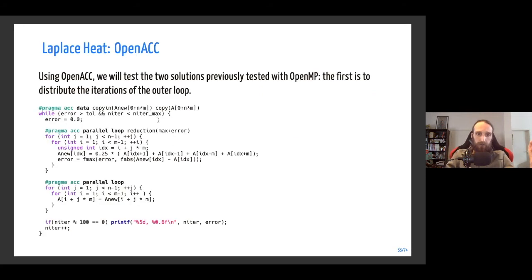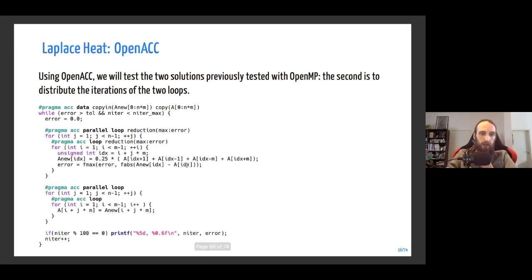Okay, for OpenACC, we do the same experiment. We compare just parallelizing the outer loop with parallelizing the outer and inner loop. In this case, we use the parallel construct with the loop directives as well as a reduction operator for the error, and exactly like with OpenMP, we do a copy of the A and A new arrays for the while loop. And this is the version when we parallelize both loops using OpenACC.